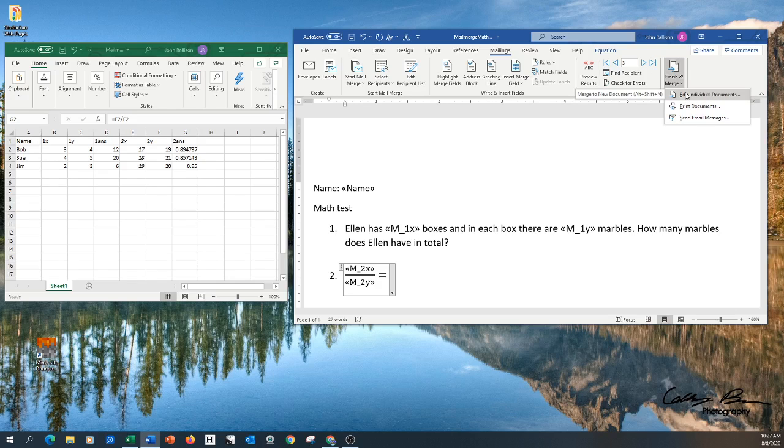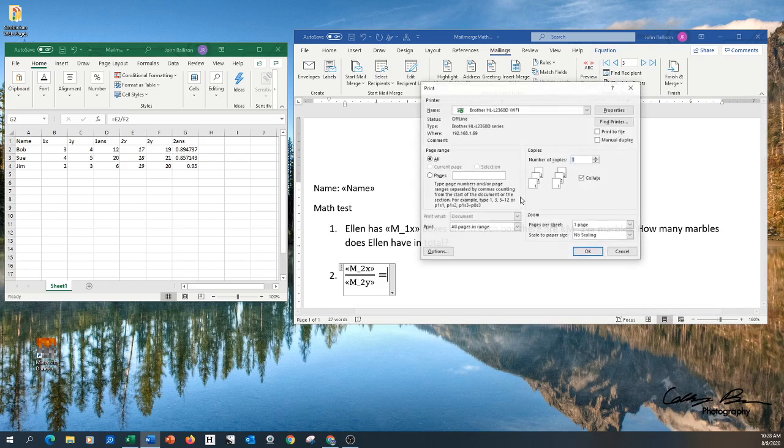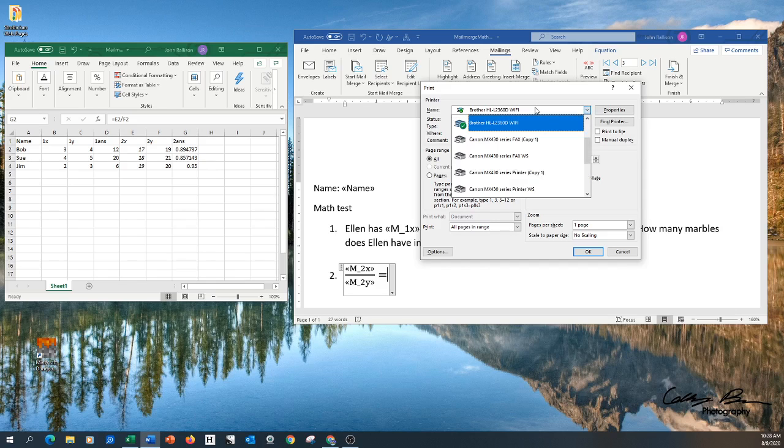You might want to do that if you have a particular student who needs extra instruction. But I'm going to print documents. I want to print them all, not just a range of documents, not just the current one. I'm going to hit OK. Depending on how your school is set up, you might be able to send this directly to the printer. Or Microsoft always has Print to PDF, which is what I'm going to do so you can see the results.